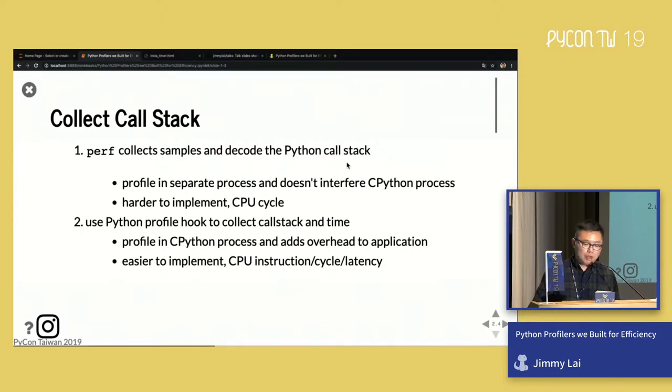And the second requirement we need is we want to collect the detailed call stack. So there are two ways to do it. One is to use the Linux perf performance monitoring infrastructure to collect it. We can periodically call perf to collect data from the CPython process. With this approach, we don't interfere with the CPython process. We don't add overhead to it.